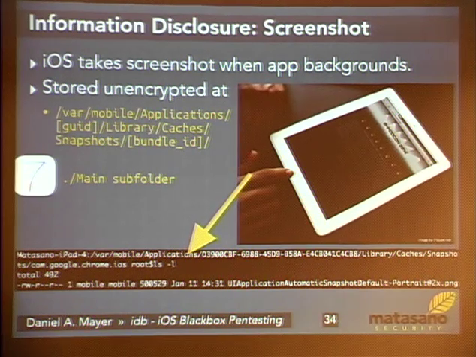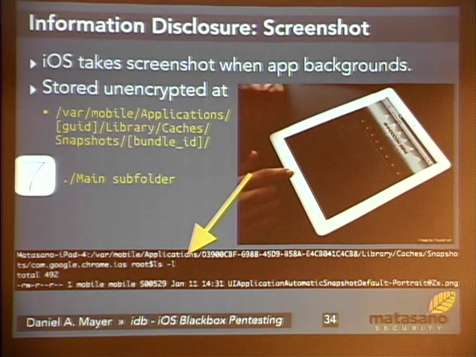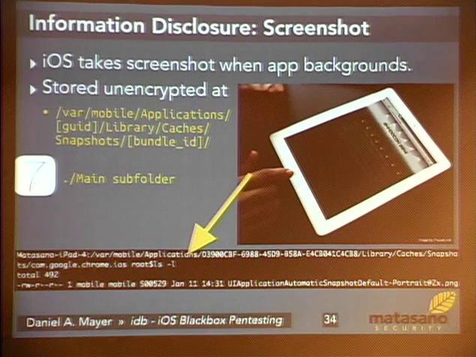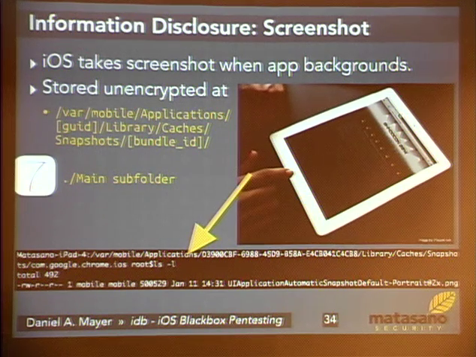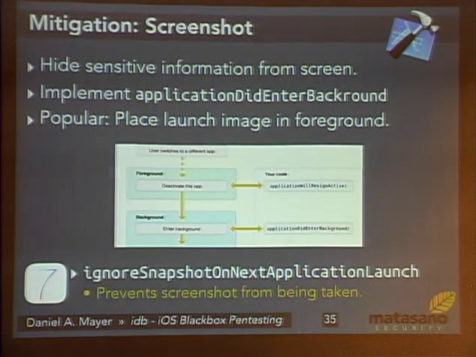But that screenshot is stored on the file system, and it's not encrypted. So if you have, I don't know, credit card information on your screen at that moment when you background the application, it's going to be on your file system in that screenshot. It's in a subfolder of your application bundle, in the caches folder, and it's just stored there. So you might want to hide that information before backgrounding the app. A really common way of doing this is there's a delegate in the application class, which is called applicationDidEnterBackground. And there you can do anything you want to hide any data which you don't want on the screen. The popular thing is to just place the launch logo in the foreground, and then the screenshot will just see that. It will not see any data.